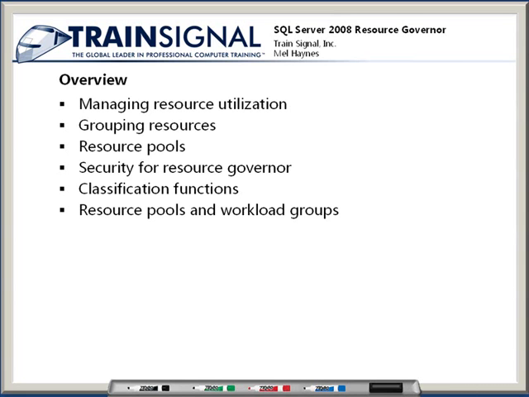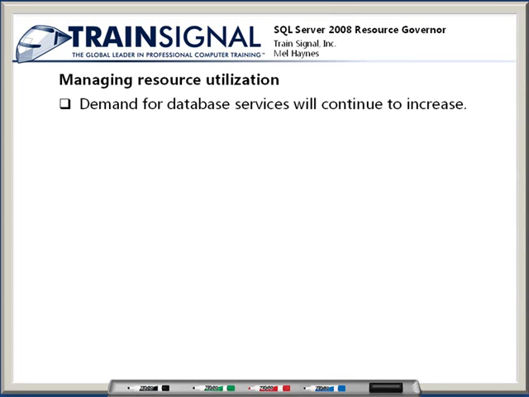SQL Server instance. But starting with managing resource utilization, one thing you can be sure of as a DBA, the demand for your database services will continue to increase. And I don't just mean personally, but also on your server that you're managing. The amount of utilization tends to go up over time and almost never down. So you're almost always on a path towards disaster as a DBA, a path toward running out of resources to service the various clients in your environment.